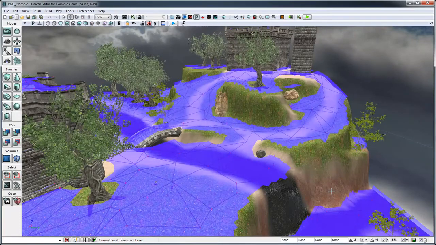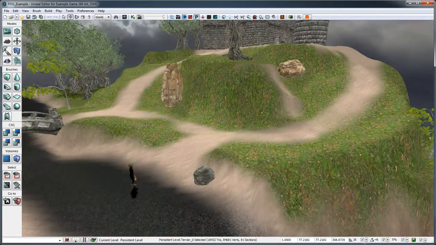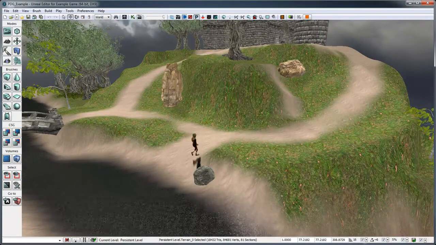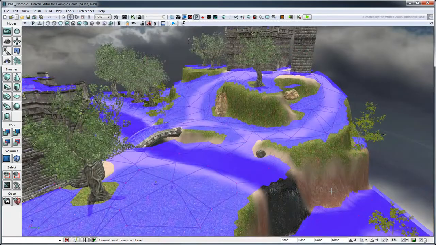In the previous movie, we created rudimentary path data and placed a bot in our scene that utilized that path data to navigate the world. In this movie, we'll set up limits on where path data is generated for our level.